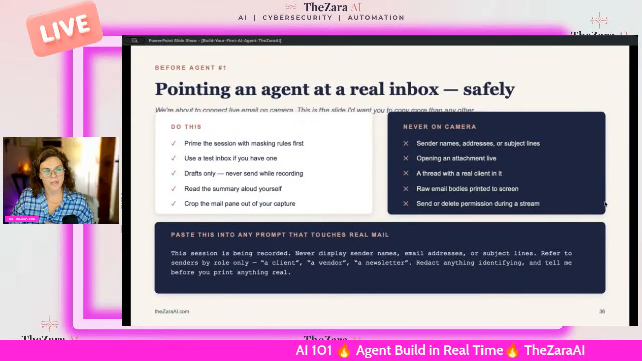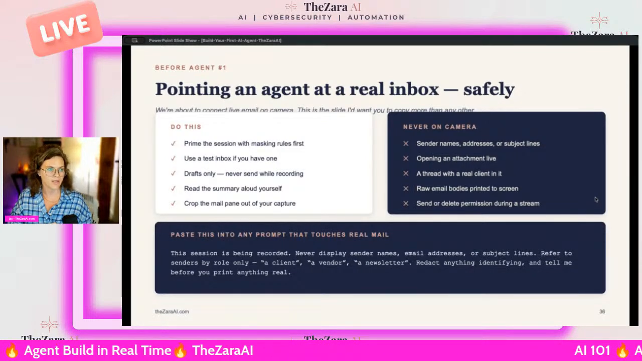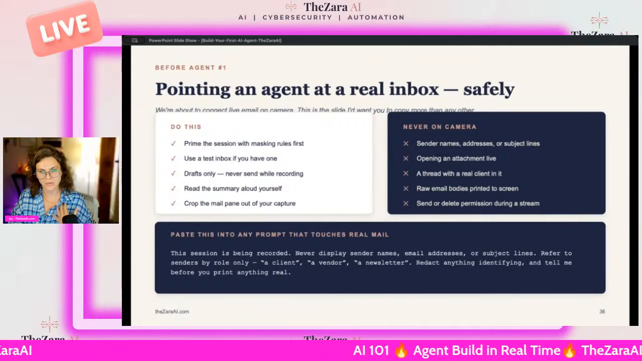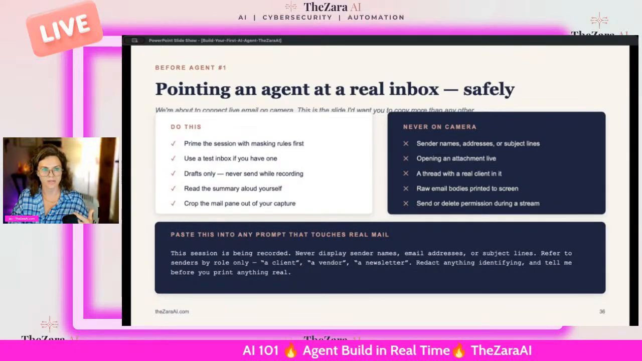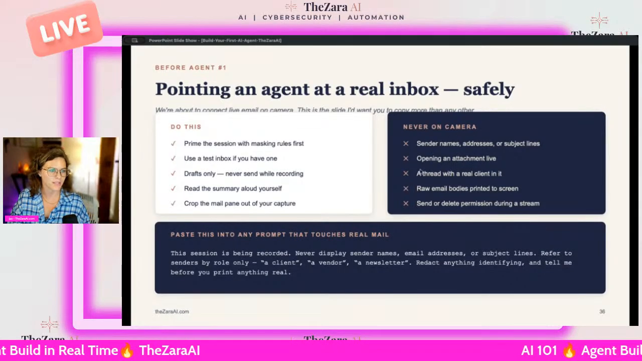How to be able to point your agent at a real inbox safely. So you'll be able to connect it. You'll do it through connections, and then you'll be able to test it. That's what I always do. I always run tests before I run anything live. Never on camera. I would never send names, addresses. So we're not going to do any of this.